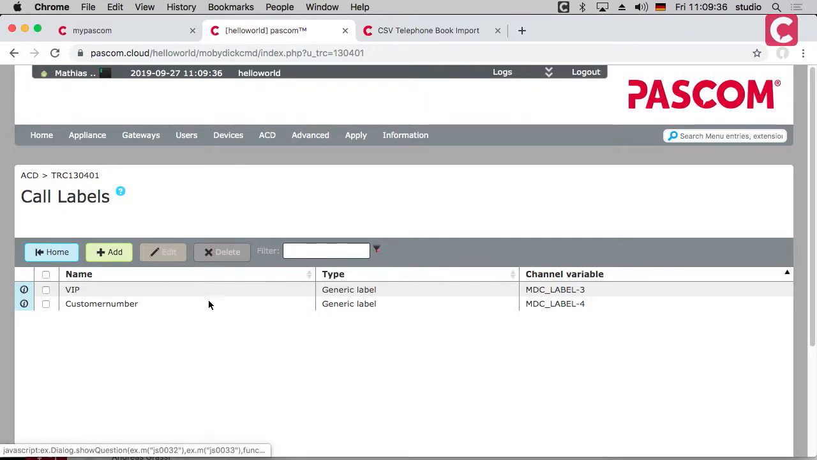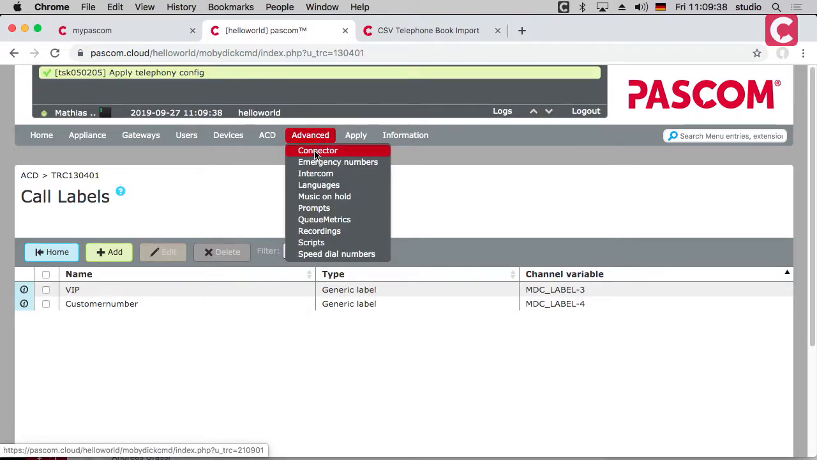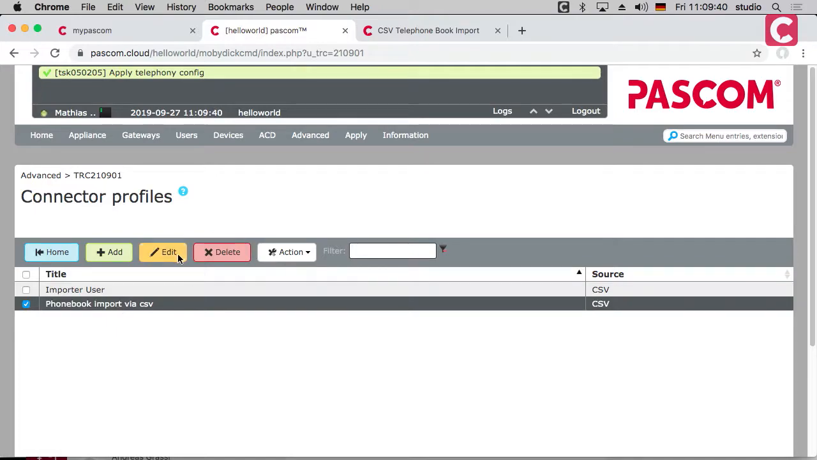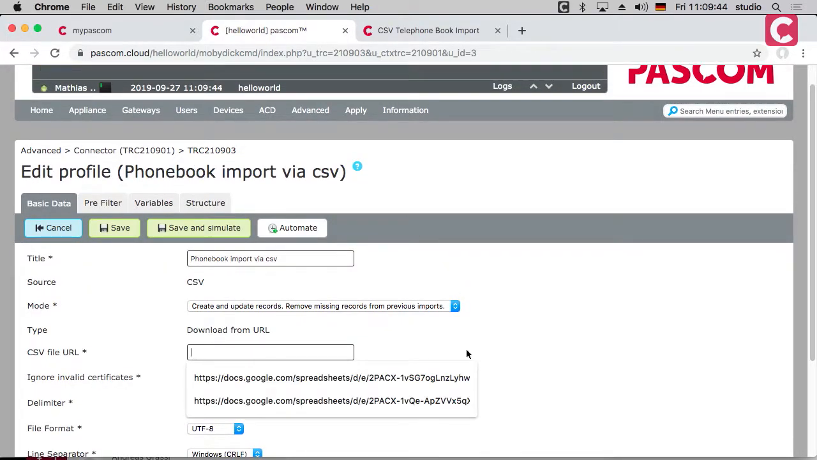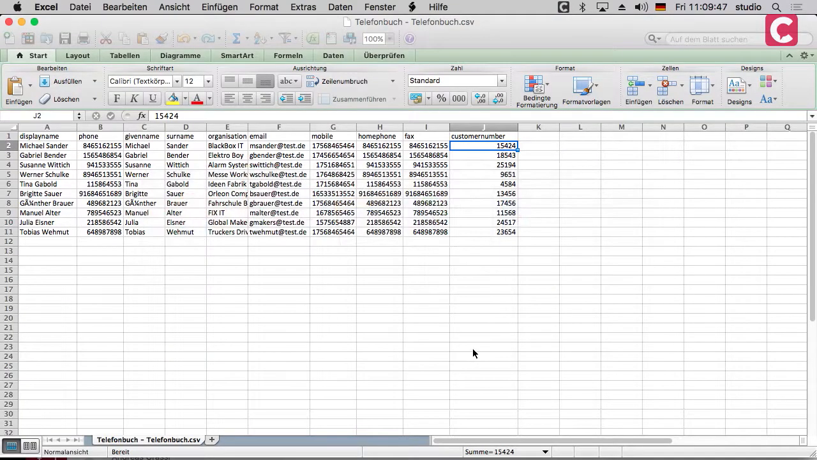Okay, then you do this. And then back to the connector, you can edit it, and here you can put now the URL to your file. We prepared this already, so we have the file here: display name, phone number, given name, and so on. Customer number, this is the one special we added.